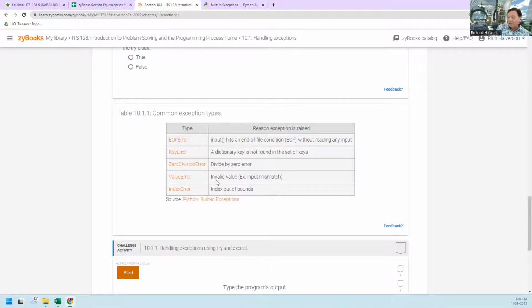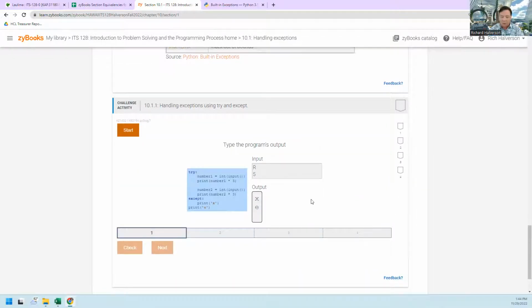So if you're asking the user for an integer and the user types in some letters, then that would cause a value error. If you are trying to reference or access an element in a list, and you try to use an index value that's bigger than the number of elements in the list, in other words, you're trying to reference an element that's not there, then that's an index error. So that's this kind. All right, let's do some challenges here.